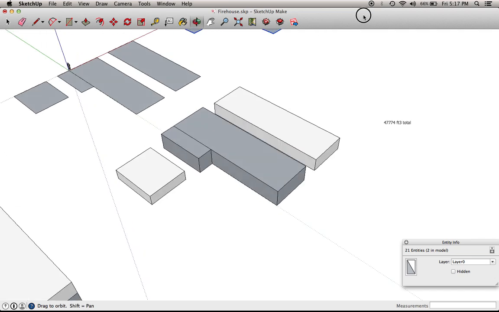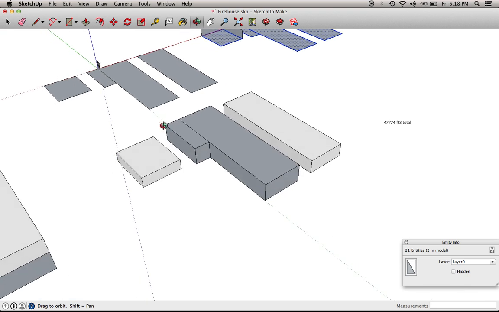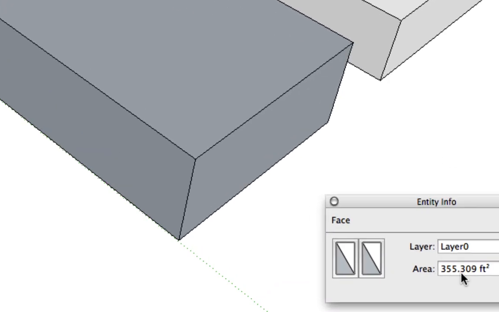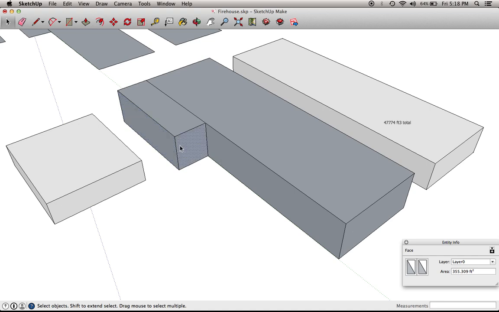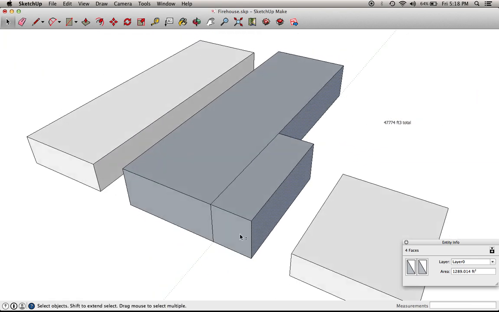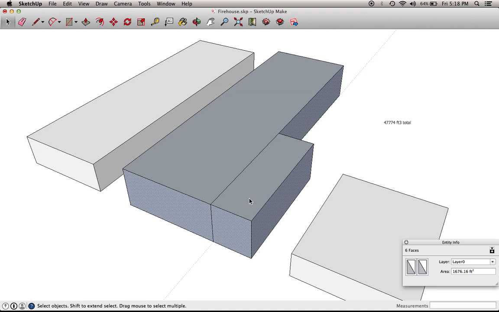So I have simply added the walls, this wall height, to all of these, and now I can figure out what my wall areas are. So if I wanted to figure out on this addition here on the side of the first floor, how big is that wall? I know that it is 335.309 square feet. I can start adding things together by holding the Shift button, and I can select all the walls on the first floor. And I can find out exactly how big all the walls are by just simply adding them up. Now, this saves me a lot of work.